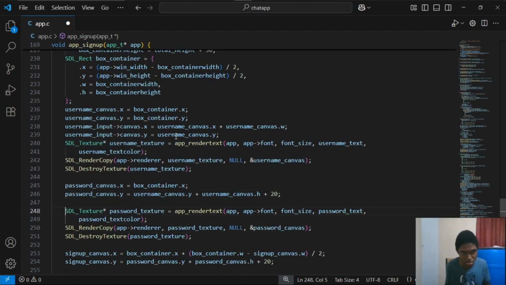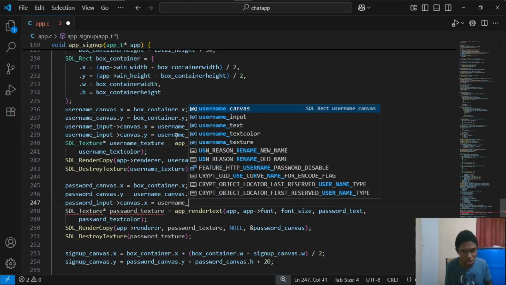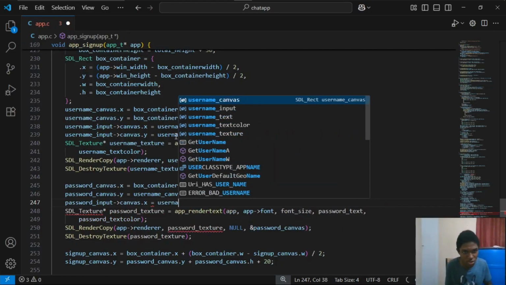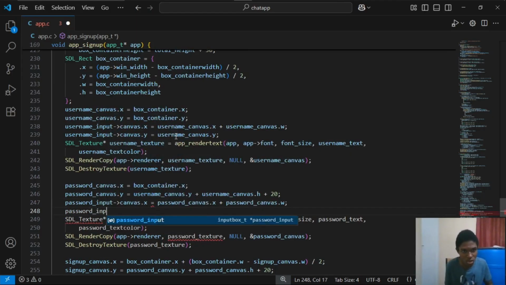So let's do it for our password field now. We'll say password_input canvas.x is equal to our password canvas.x plus our password canvas.width. Then we'll have our password_input canvas.y equal to our password canvas.y. So now all we need to do, guys, is actually render those to the screen.